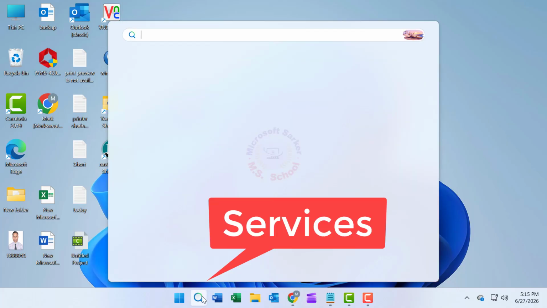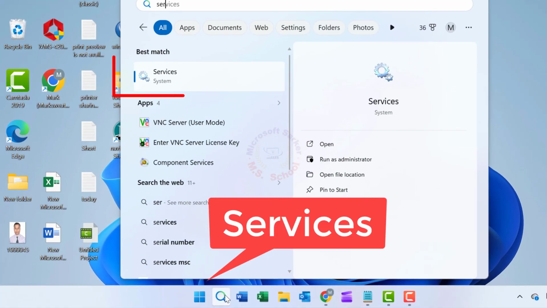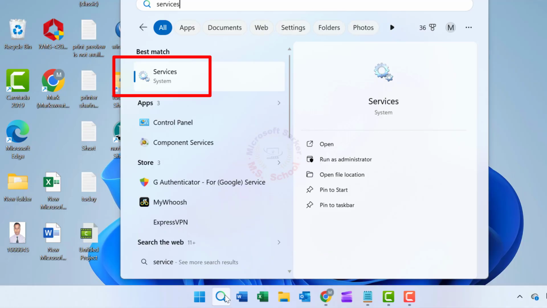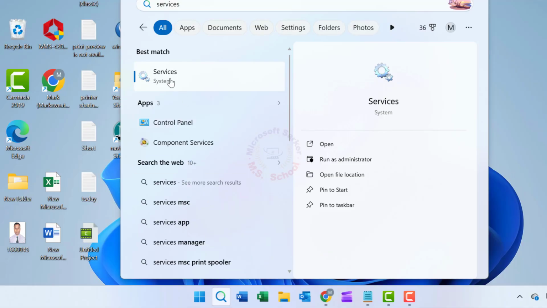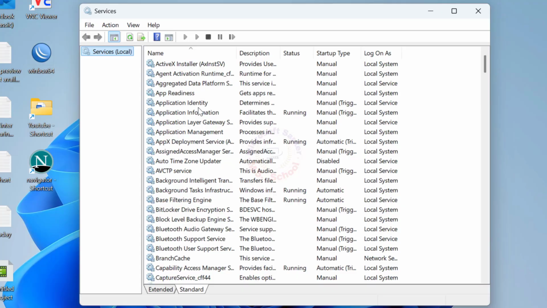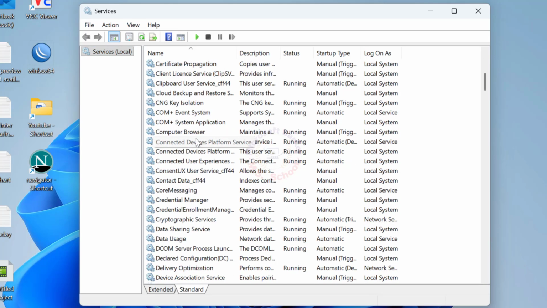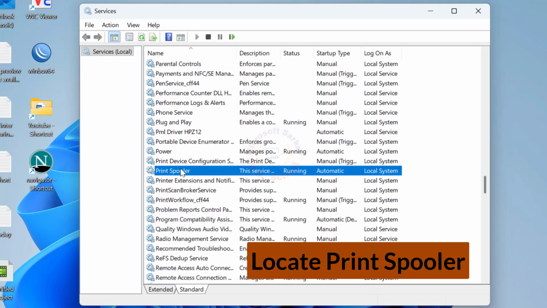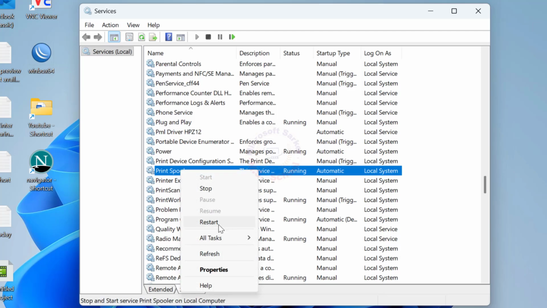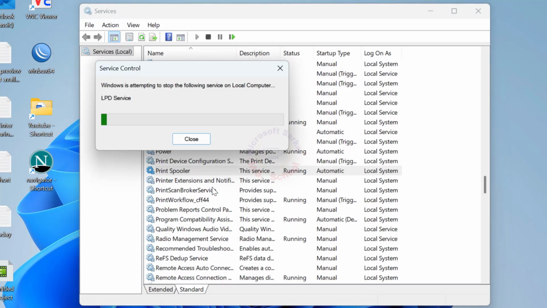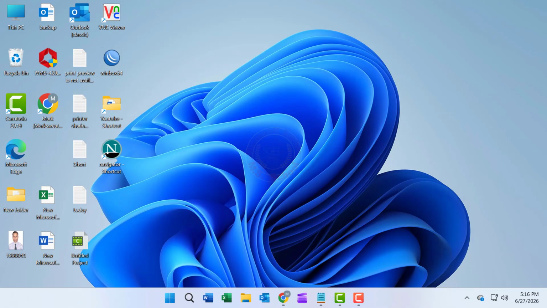Press the Windows key, search for Services, and click the top result to open the console. Scroll down, locate Print Spooler in the list of services. Right-click on Print Spooler and select Restart from the context menu. Wait for the Print Spooler service to restart.